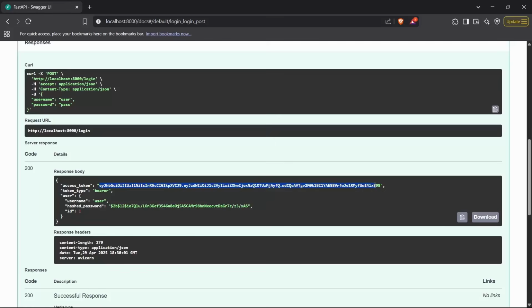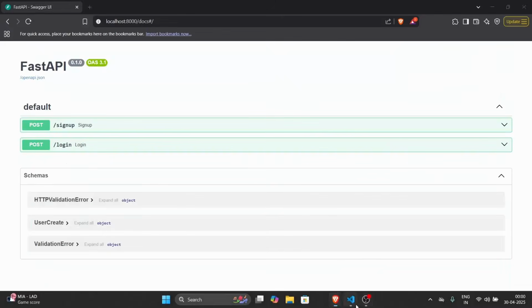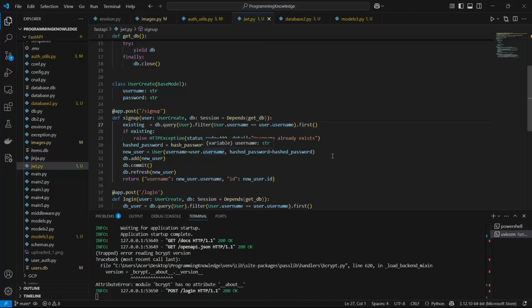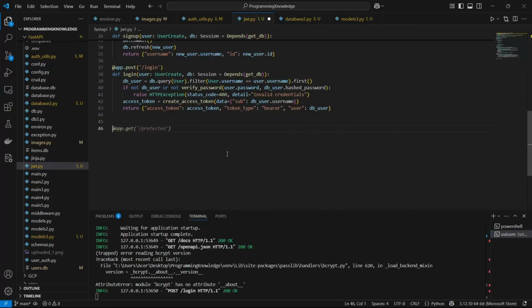with the help of this access token, we'll try to access that protected route, and that should allow us to access the route because of our access token authentication. All right, so let's begin. For the jwt.py, this was my file in which I had built my application. So I'll move forward and continue to build the protected route here. All right, so first of all, I'm going to import something, which is Optional from typing.